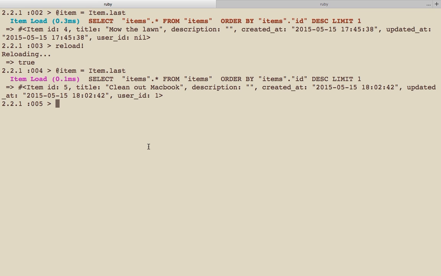So when we create a new user, that user will have an ID of 2, and any items that he creates will have a user ID of 2. And this is the basis for what we're going to use for filtering the index for only a user's checklist.